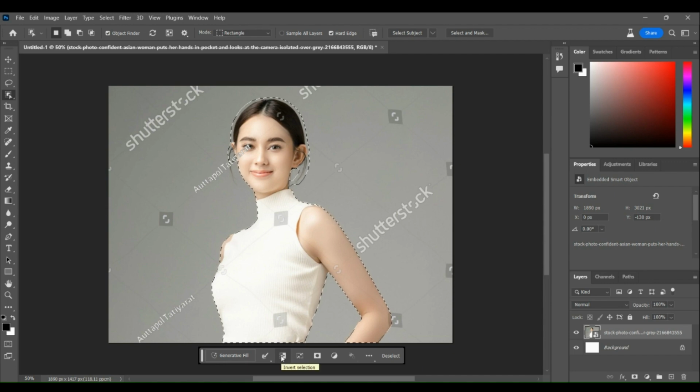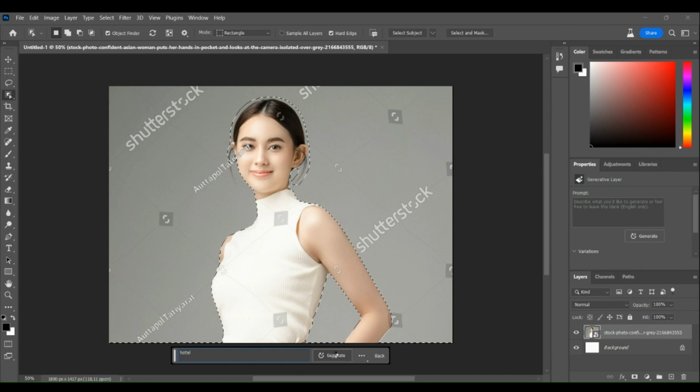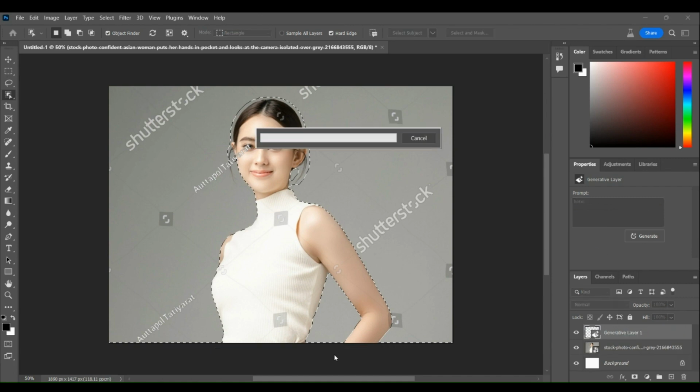Alright, so now that we have our subject, what we're going to do is click on the invert section, and then right here, what we're going to do next is input the background that we want to have. Say for example, a hotel. Now the next thing is that I'm simply going to wait for the background to be generated.